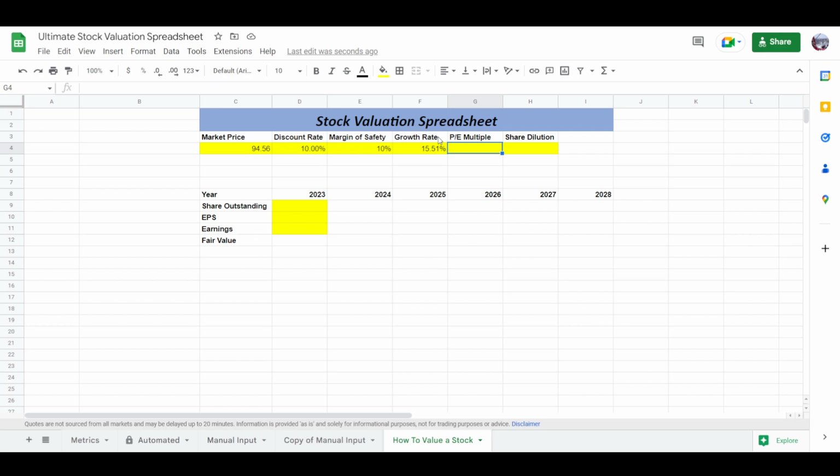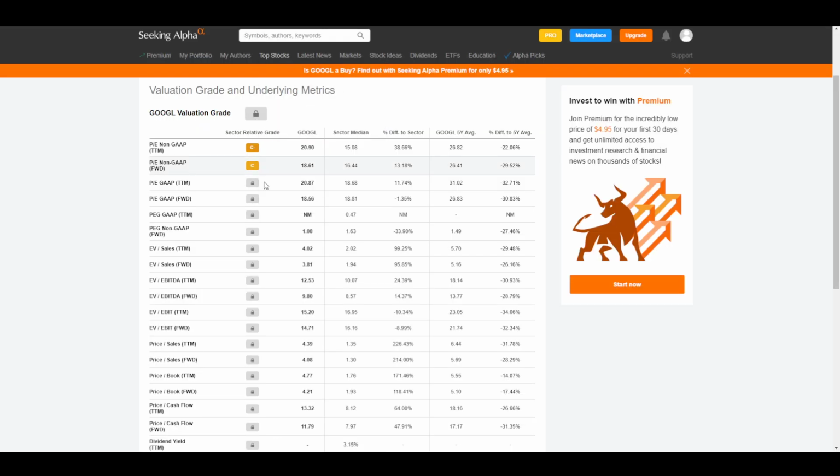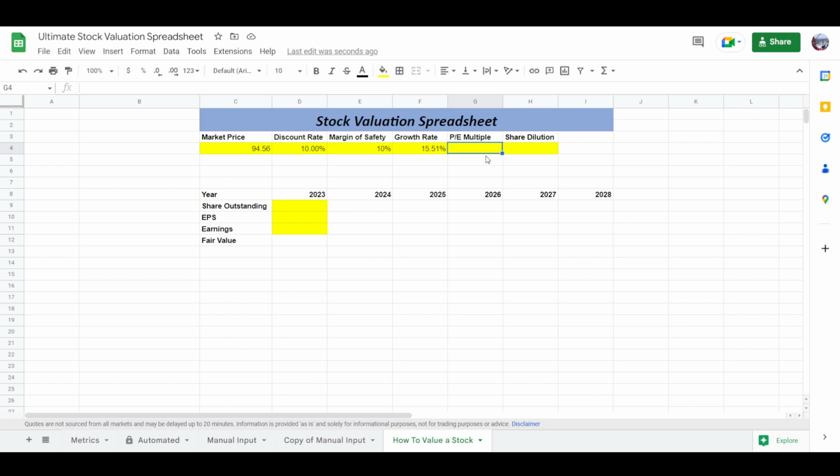But for the PE multiple, for Google, you can see that currently it's around 20, the sector median's around 18.68, and the 5-year average is at 31.02. You may choose to set it somewhere around 23, 24. Obviously, you'd put a lot more thought into this process if you were actually calculating what the estimated price for Google would be, but I'm just doing this very quickly just to show you how the functionality works.